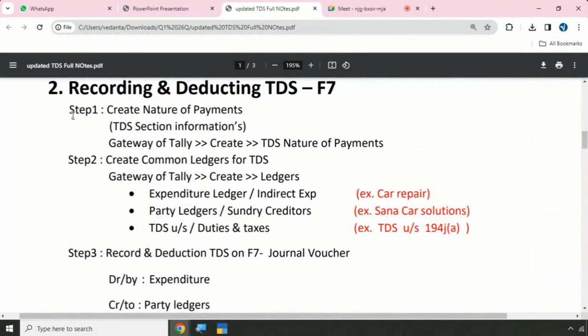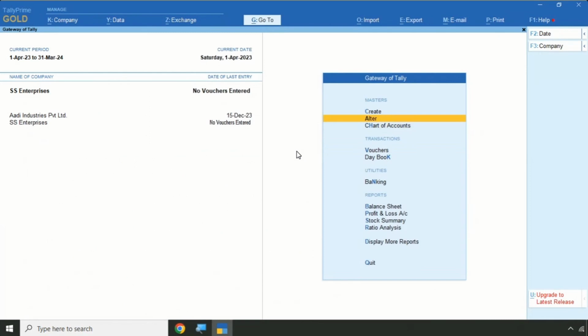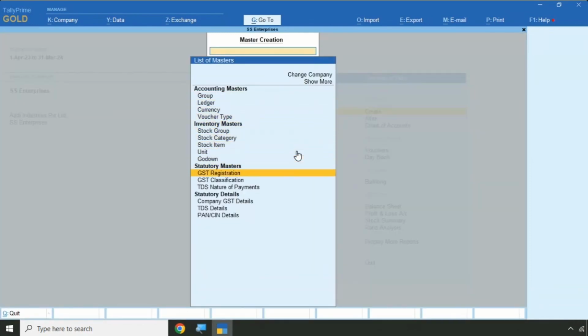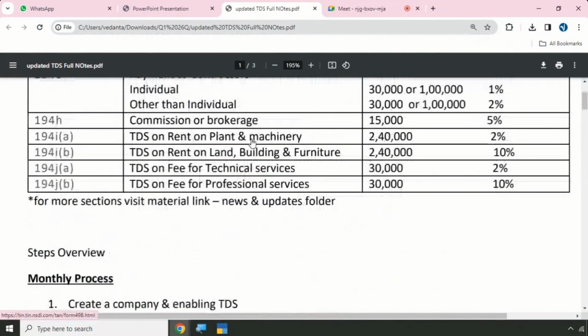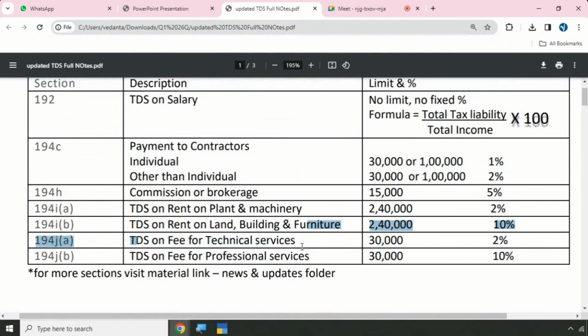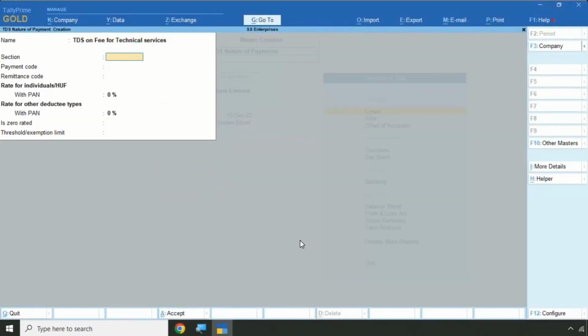To deduct TDS, you need to follow these 3 steps. What is the first step? Creation of nature of payments. From Gateway of Tally, go to create, then select what? Nature of payment. Here you need to create it for the applicable section. What is the applicable section here? Technical services. Copy the section description, paste section 194JA.